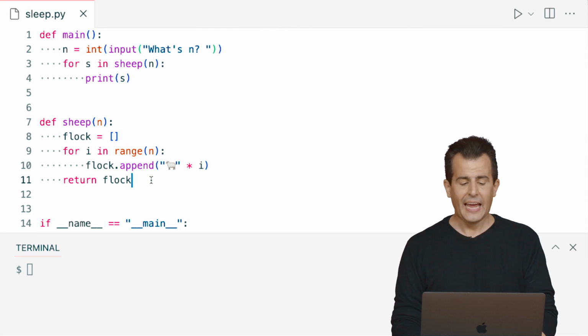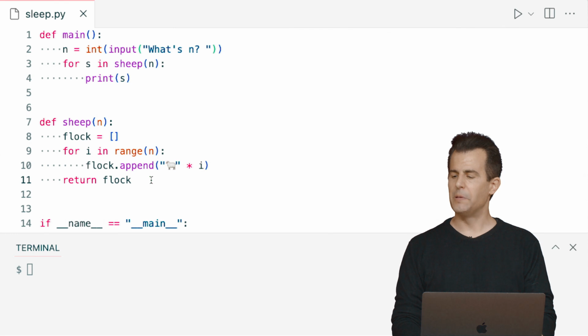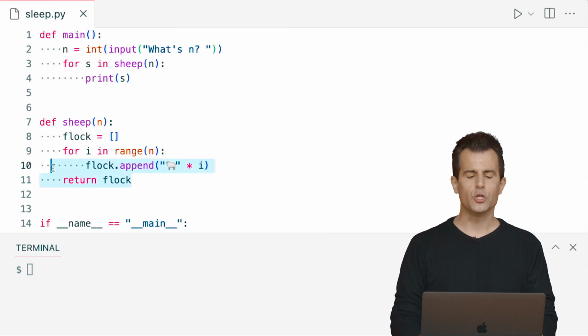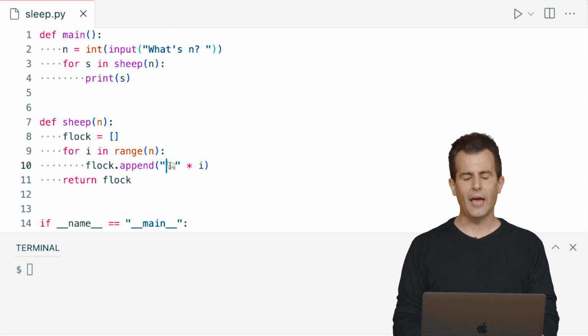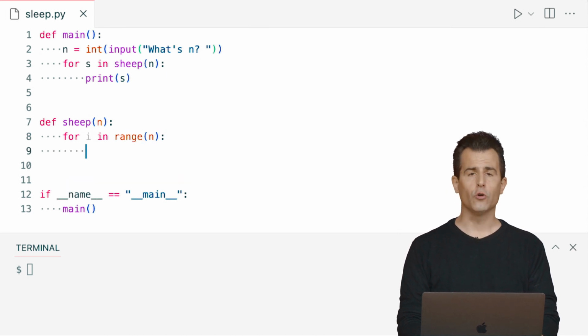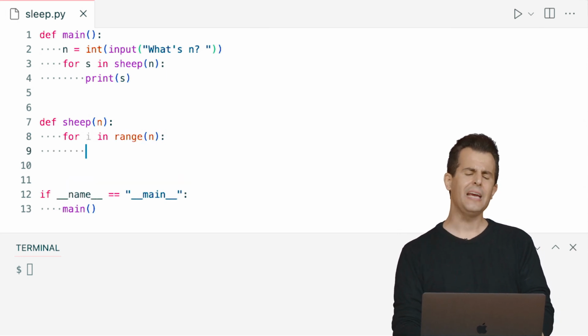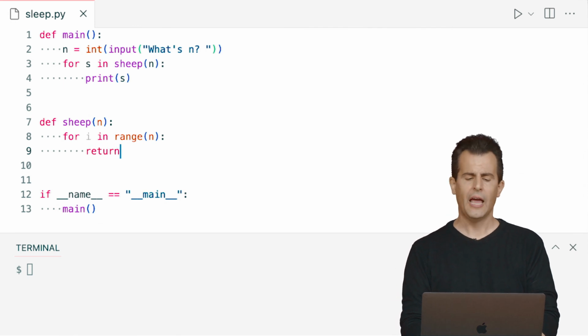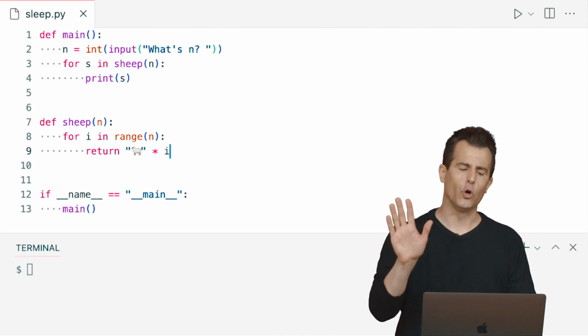Well, let me do this. Instead of building up this massive list of sheep in this big list called flock, let me go ahead and simplify this whole function as follows, whereby I iterate for i in the range of n, and then on each iteration, in the past, I might have been inclined to use return and return something like 1 sheep times i, but this won't work here, right?